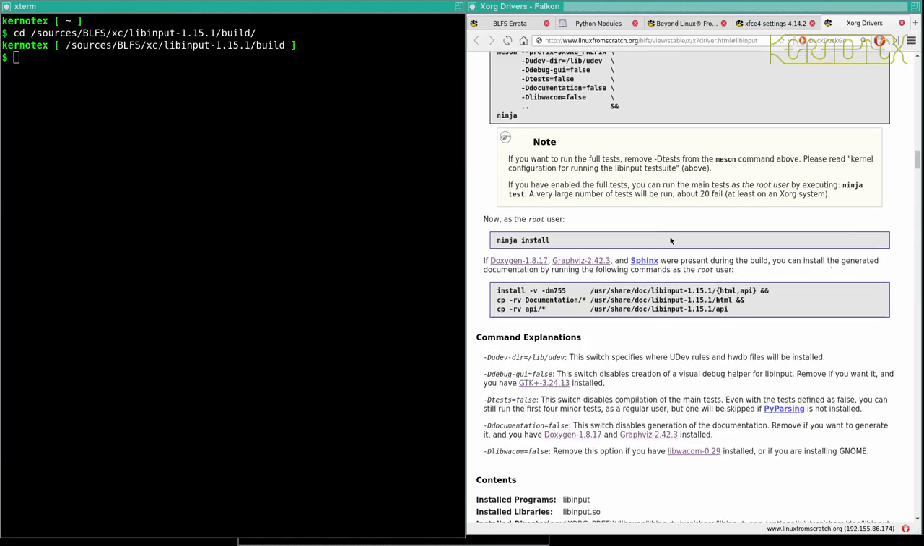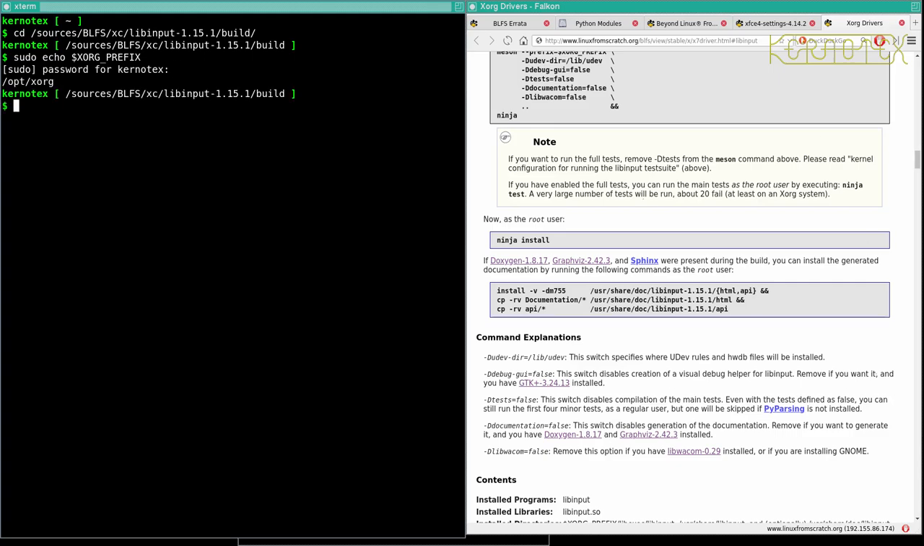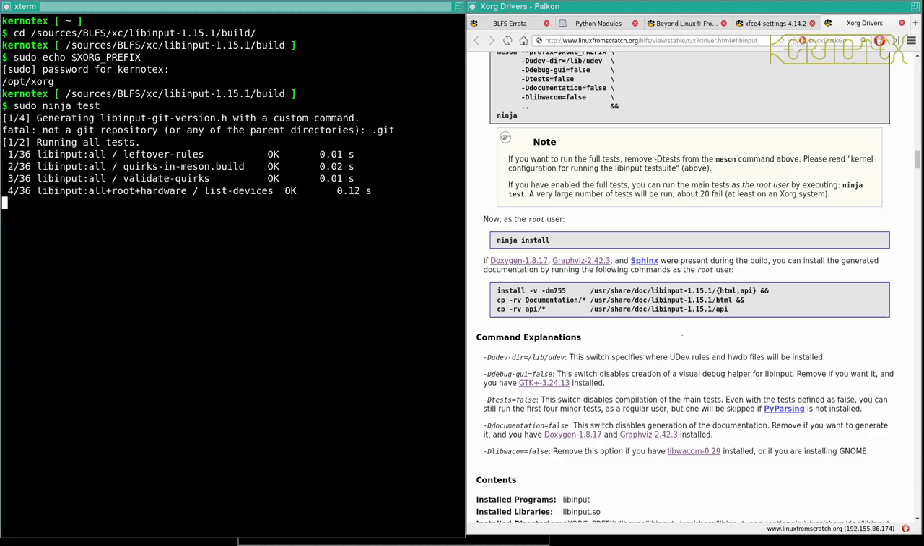Now we should be able to run, so we've done that. If you've enabled full test, you can run the main test as root user by running ninja test, sudo minus e. I can't remember if sudo's got the xorg prefix. I presume it will need it. Yes, it has. Okay, so we'll do sudo ninja test.